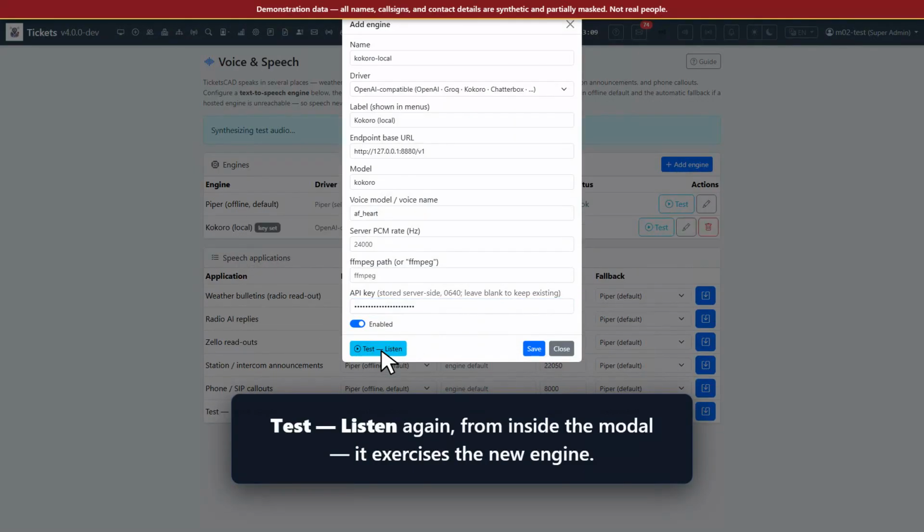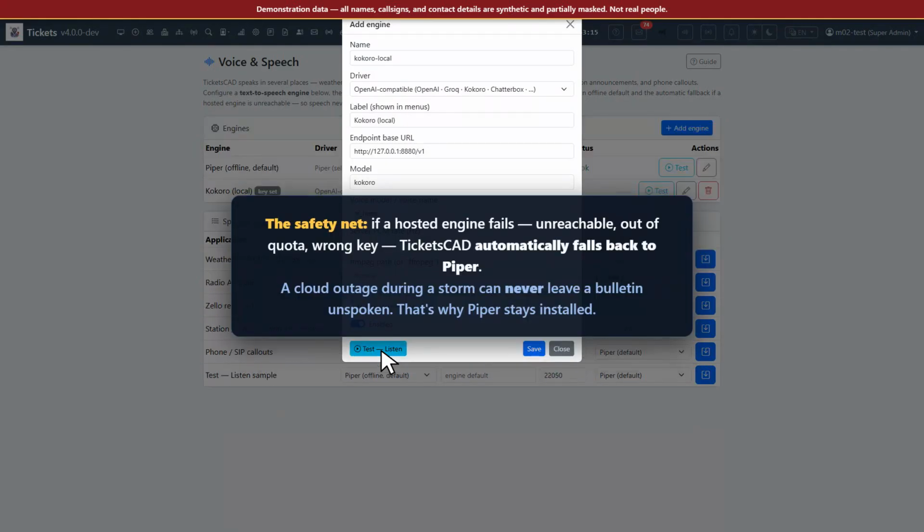This time it exercises the new engine. And here is the safety net that matters. If a hosted engine ever fails, unreachable, out of quota, wrong key, TicketsCAD automatically falls back to Piper. A cloud outage during a storm can never leave a bulletin unspoken. That is why Piper stays installed even when you add a fancier voice.